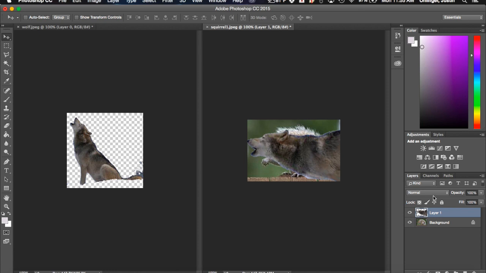Now the next thing I want to do though is I can't really see both of them at the same time. So I want to change the opacity level of my wolf. That way I'm going to be able to see the squirrel in the background, and I can also see the wolf as well. Now, while I have the wolf layer selected, I want to come down to the bottom and do what's called adding a layer mask. Adding the layer mask is going to make it so that I can draw out and get rid of certain sections of it.